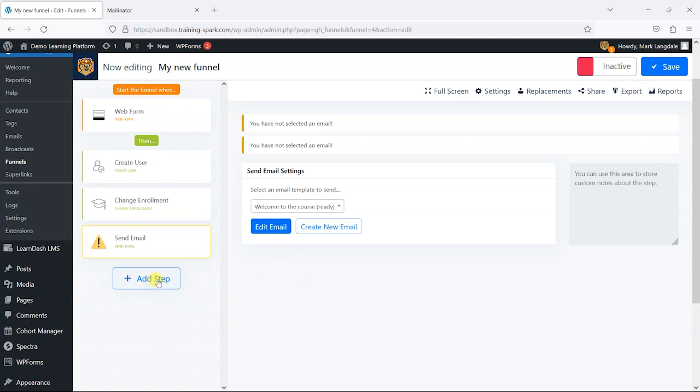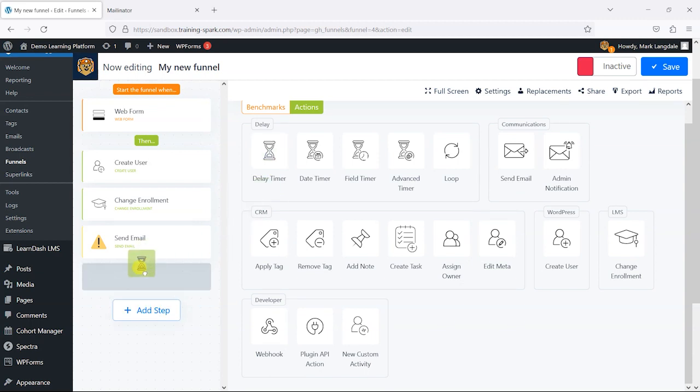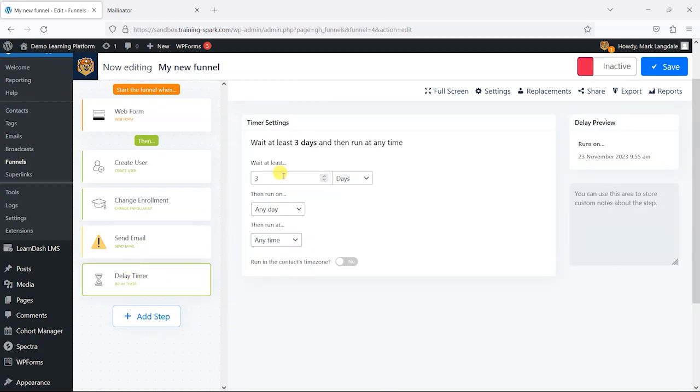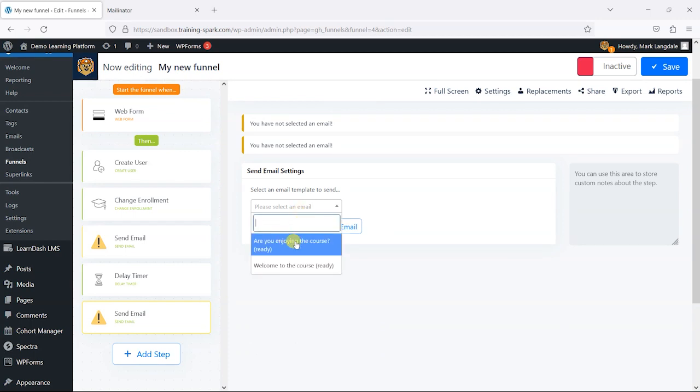And then we'll add another step. And like we did in the other funnel, what I want to do is add a delay timer for, say, 3 days. And then add another step here, which sends the follow-up email to say, are you enjoying the course? So the standard sort of checking in email that we've got there.